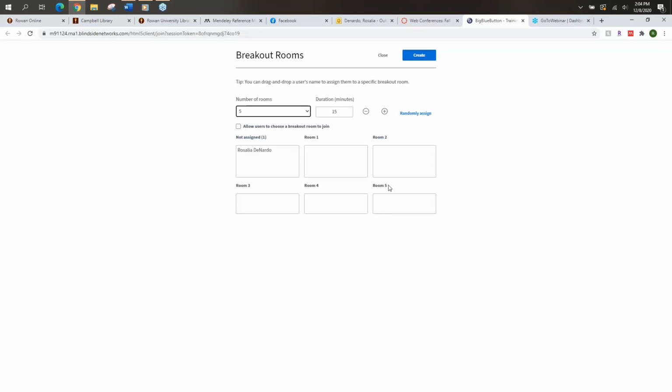Now, because I'm the only one on the conference, that's why you only see my name in the not assigned column. But had other people joined in with us, their names would also be listed here, and I can drag and drop them into the individual rooms. And then I would click on the create button.